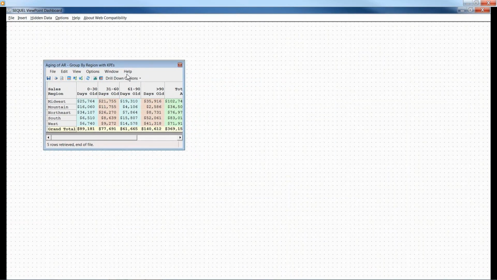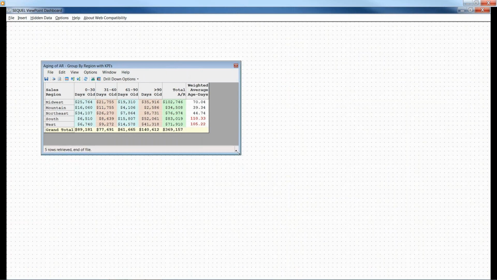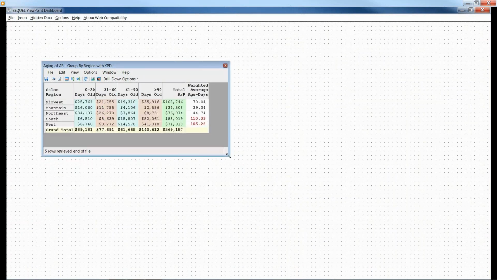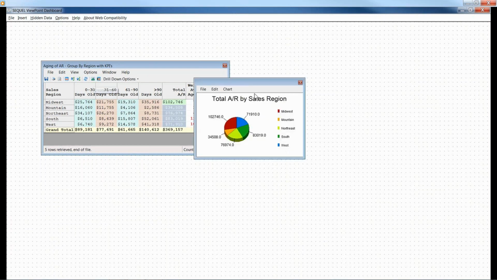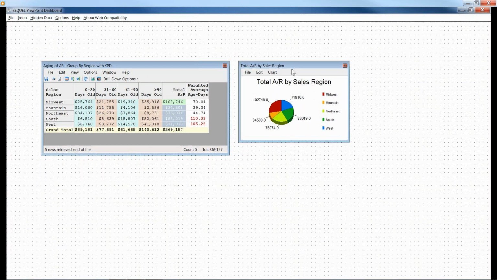I said insert AR. There's my accounts receivable view. Just runs it. Now it's attached to the dashboard. So I can size and position the window anywhere I want. If I highlight some data, I can use the graph or chart button on the toolbar and create a chart. Now the chart's on the dashboard, size and position where I want that. And of course, you see how easy I can move these around.